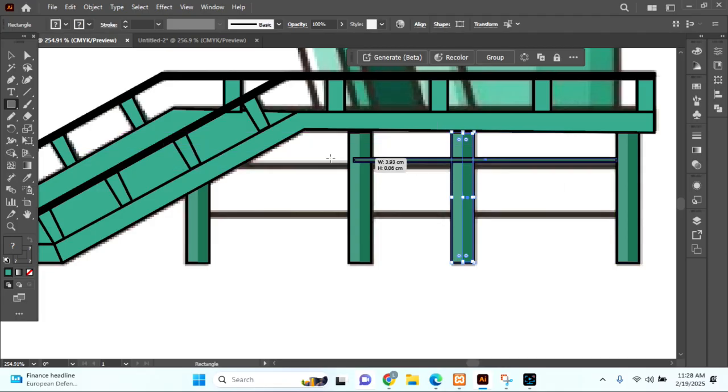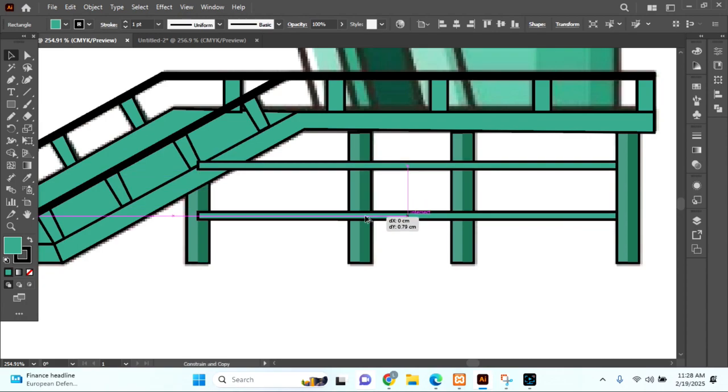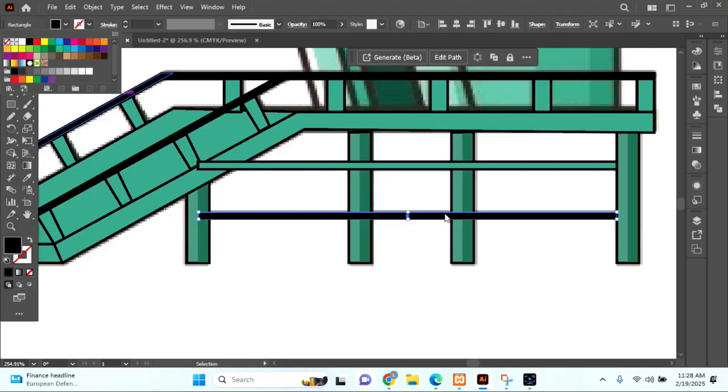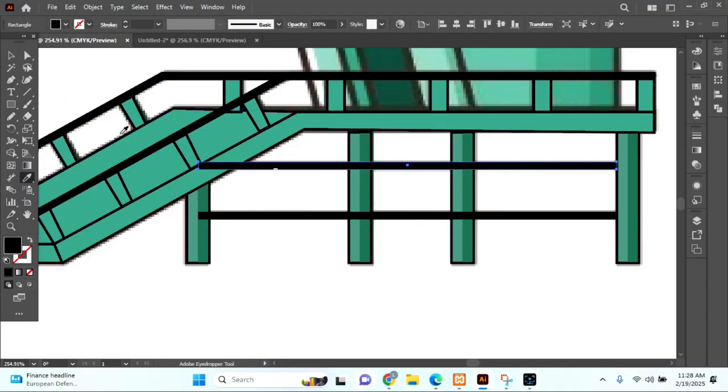I'll use a rectangle. It should come all the way to there. It should go down to this. Then it's black and it should not have an outline. So this, I use the eyedropper to copy that. Then again, this should be going all the way to the edge.